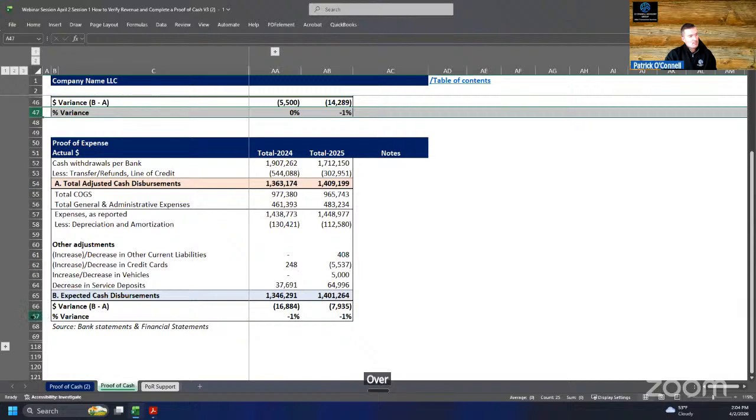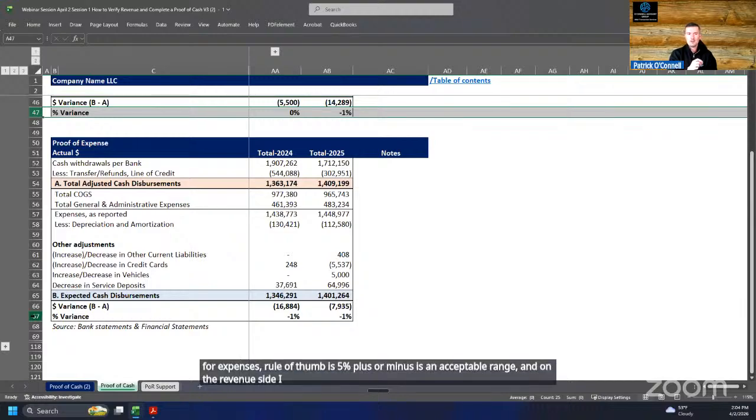Overall, when you're doing this month to month, after you total them each year, for expenses, rule of thumb is 5%, plus or minus is an acceptable range. And on the revenue side, I like to keep it no more than 2.5 or 3% of a variance.